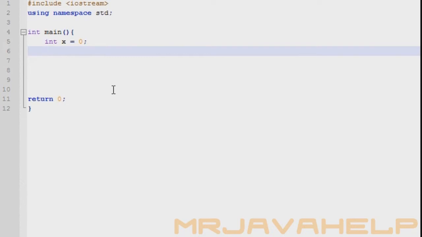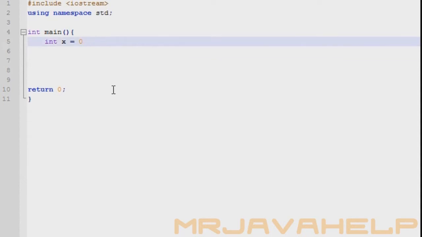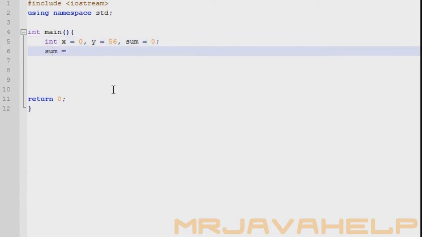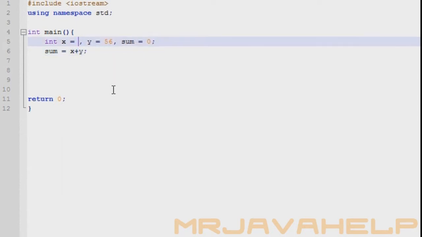And then if we want to do something with that variable, we can add it. We can make another variable, int y. So we can just put a comma right after the 0 and then put our next variable. So we can do y is equal to 56. Next we can also make an int sum as well. So I'll put sum is equal to 0, and then I can do sum is equal to x plus y. Let's change the x value because 0 is nothing, so I'll put 10.